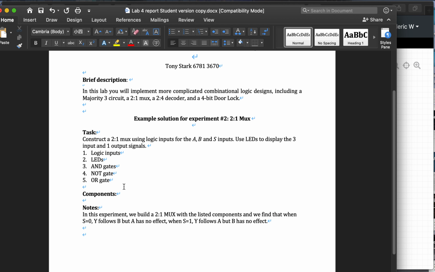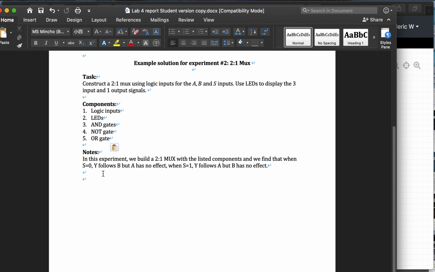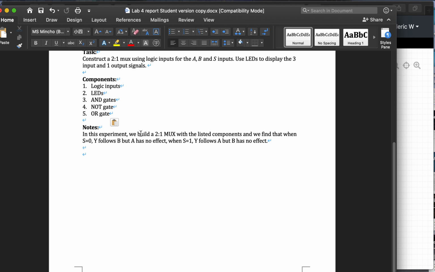Oh, sorry, my bad. It's not here. It's supposed to be under the components. Of course, I can make some notes. I already have that in this document. In the experiment, we built a 2-1 mux with the listed components, and we found that when S equals 0, Y follows B, but A has no effect. When S equals 1, Y follows A, but B has no effect.